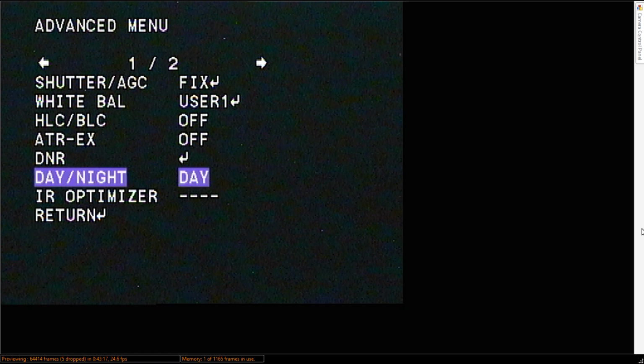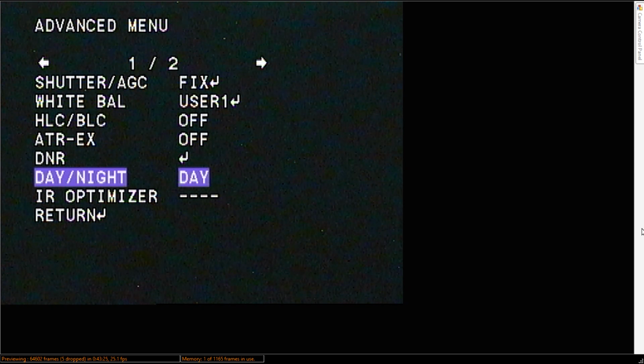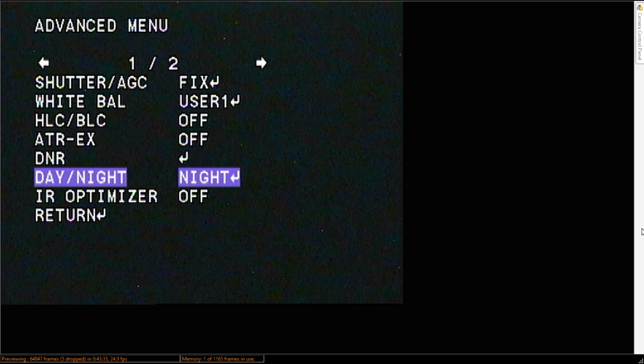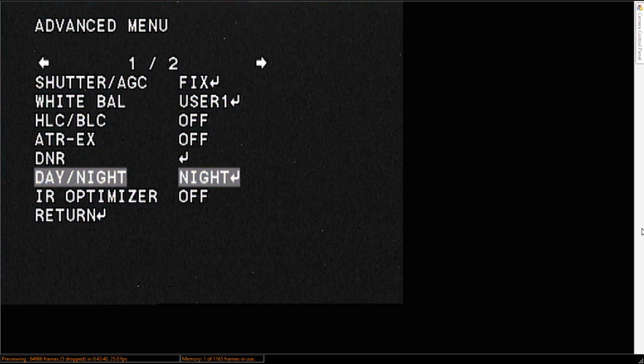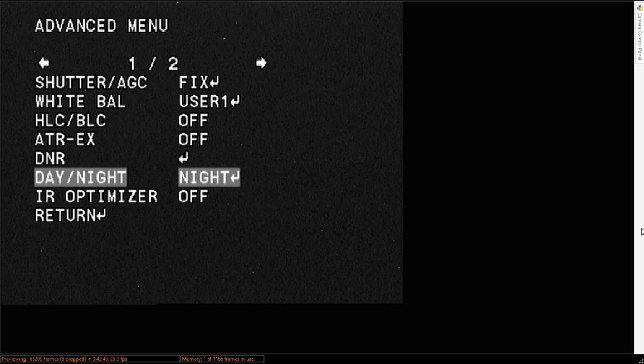The next one is day-night. And you might think, well, I'm out at night, I want this to be on at night. Well, you want it to be set to day if you want color. If I right-click and set it to night, you will see that this will switch to black and white, and you will not see anything in color. Now, there's nothing wrong with that. Sometimes it's more interesting to look at an object in black and white and ignore the color. So you can switch between day and night if you want to go between color and black and white.